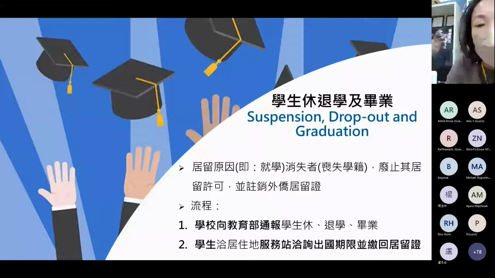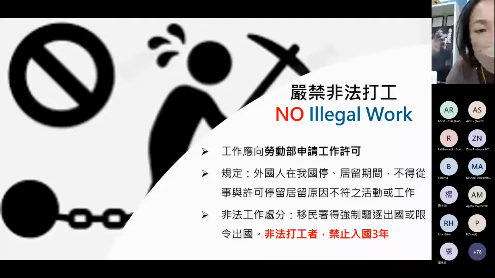And no illegal work is permitted in Taiwan. Whenever you need to do work, short time or long term, you need to apply for work permit from Ministry of Labor. And if you got caught participating in any kind of illegal work, there will be penalty, and also there will be entry ban on you. That would be at least 3 years.